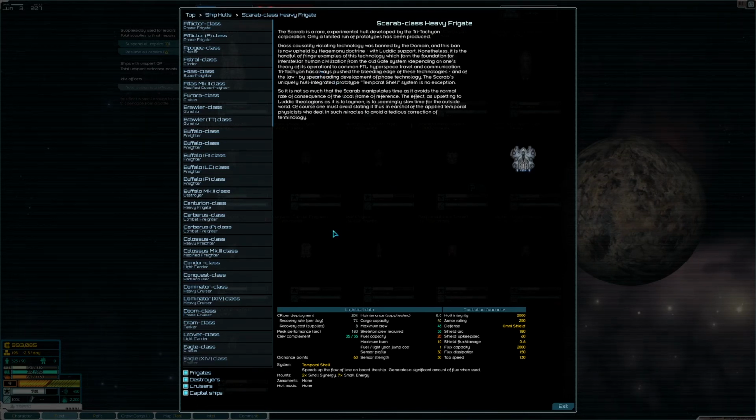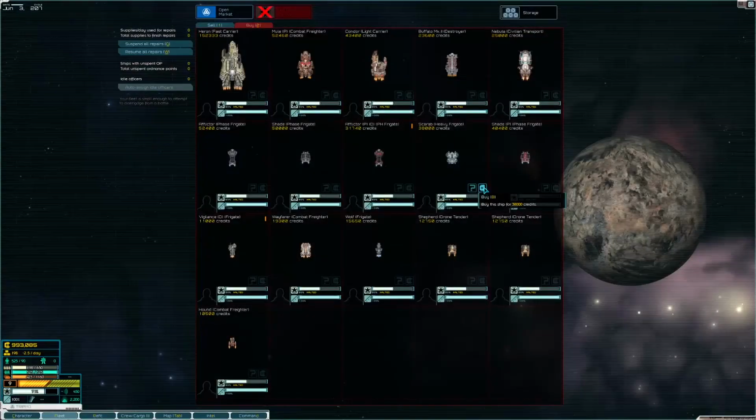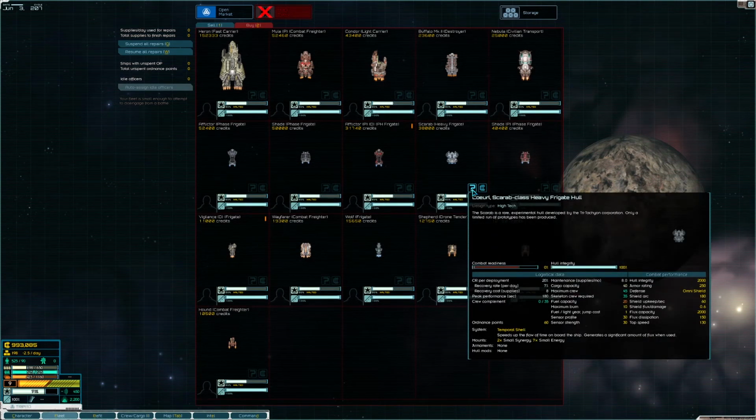Anyway, so this is an illegal ship, I think. It's now upheld by. Okay, well, I mean, I have no reason not to grab one. I mean, we can see what it does.